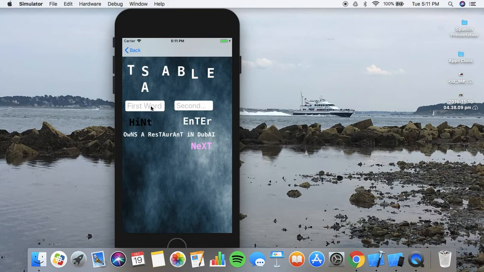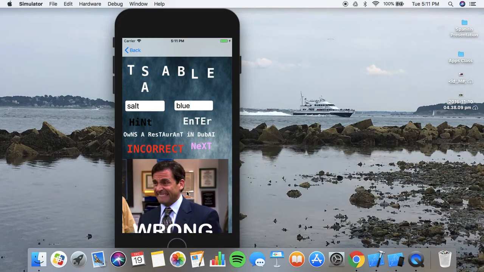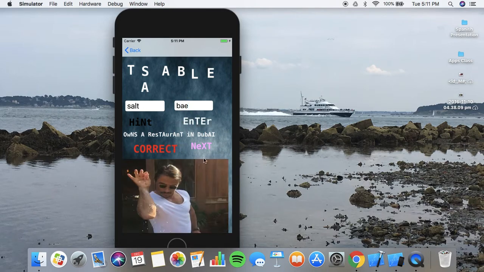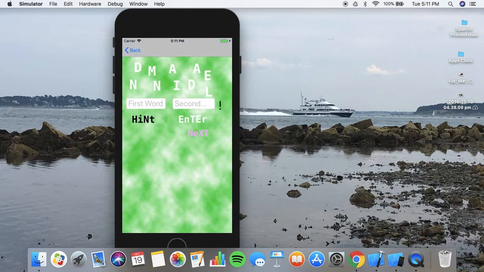Owns a restaurant in Dubai. The person will enter what they think the answer is. If it displays incorrect, and then an image. If it's right, the right image pops up and you can move on.